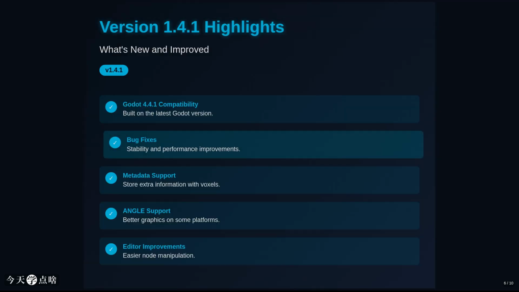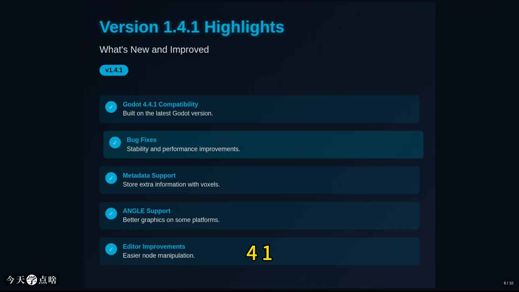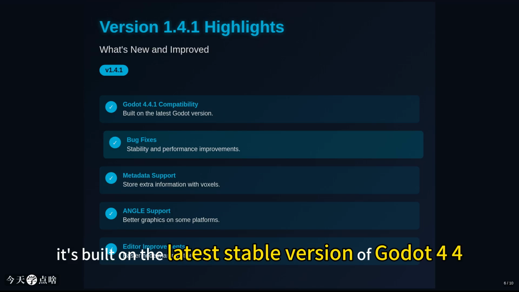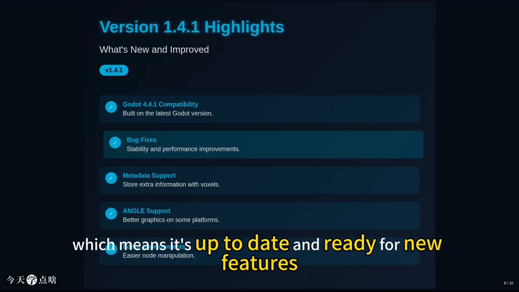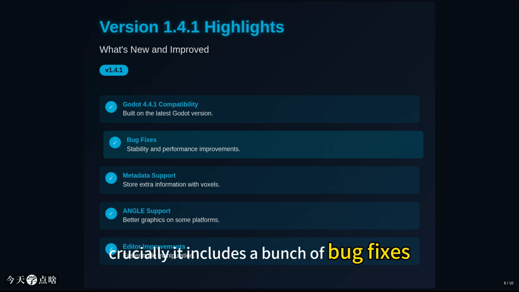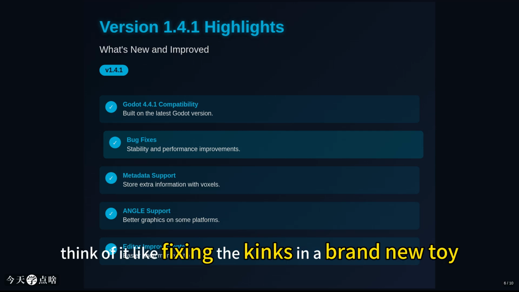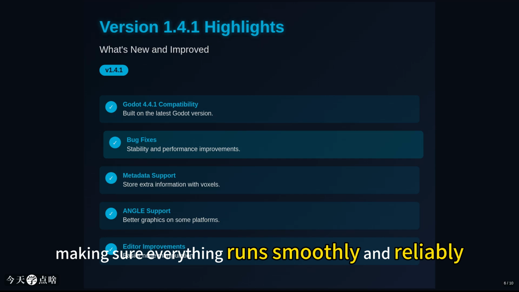Now, let's talk about the latest version, 1.4.1. This isn't just a minor update, it's built on the latest stable version of Godot, 4.4.1, which means it's up to date and ready for new features. Crucially, it includes a bunch of bug fixes. Think of it like fixing the kinks in a brand new toy, making sure everything runs smoothly and reliably.